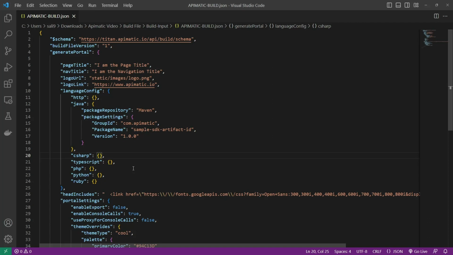Another thing that all of these languages share in common are these two properties called the package repository and package settings. So these settings are used to provide the package publishing information for the users. So in case you already have your SDKs published as packages to the respective repository, you can just fill in the information here, and then our website will show the users how they can get this package for themselves as well.